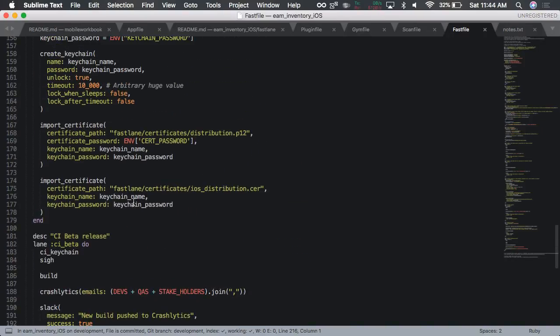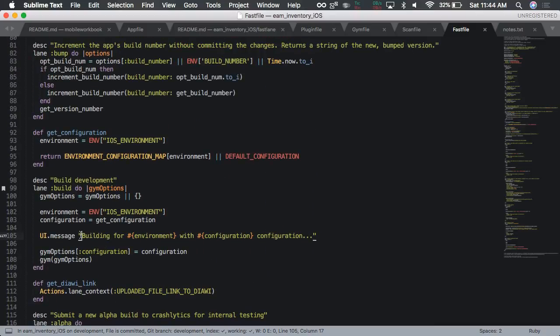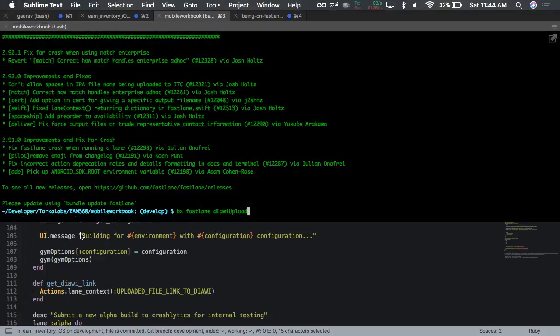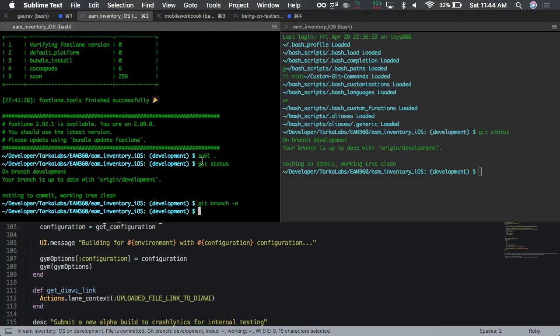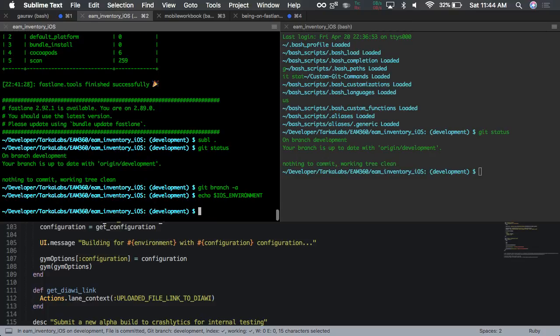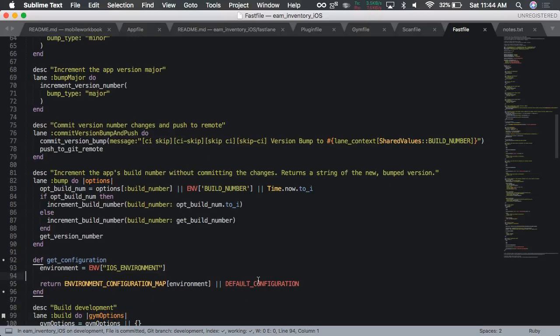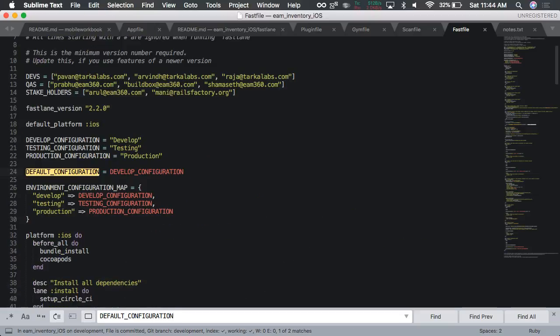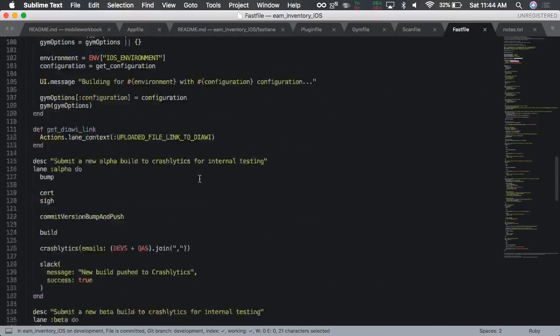So while I'm doing the gem build, you'd have seen that I pass in a configuration. So I pick from the iOS environment. Okay, I don't have an iOS environment configured. That's because I actually use the default configuration. So that's the develop configuration, which is going to be used on my local machine.